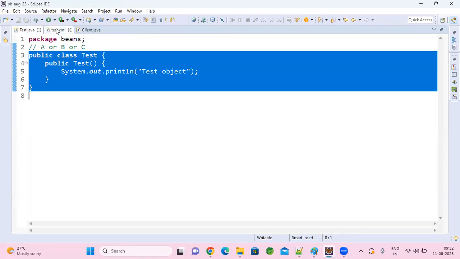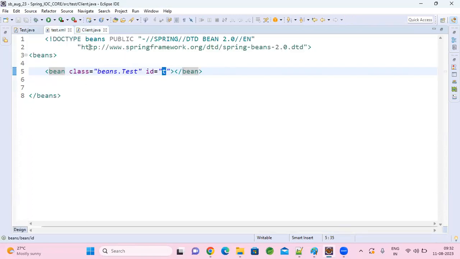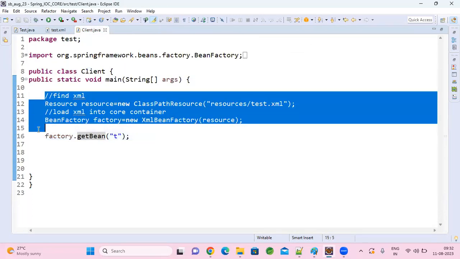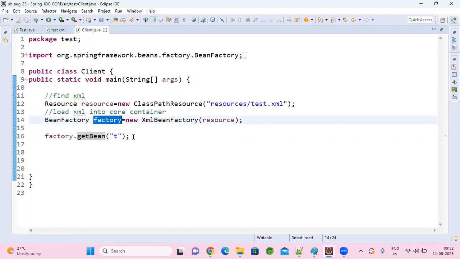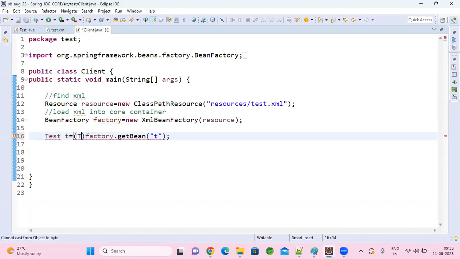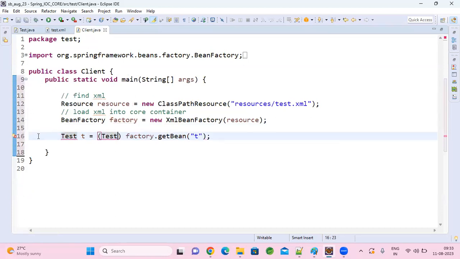This object, the server will provide it to you. I'm loading my XML file into this server and I'm asking the server, give me the test class object. It will provide it for you. In case you want to typecast it into test type, you can typecast and you can call that particular class methods.